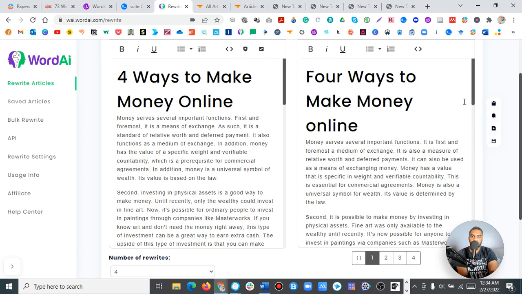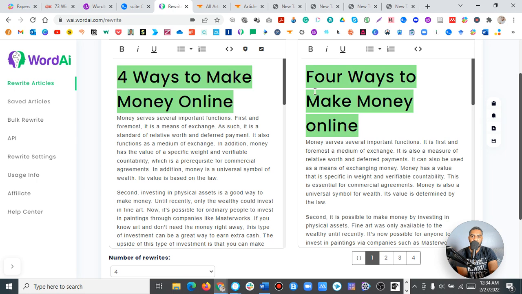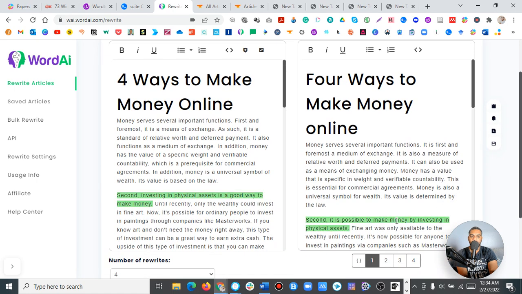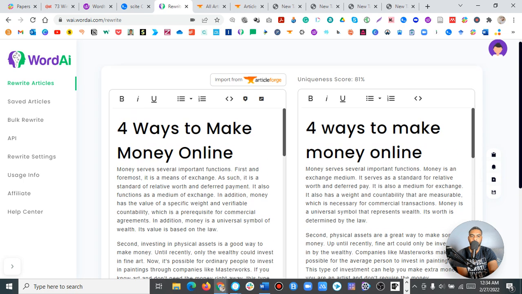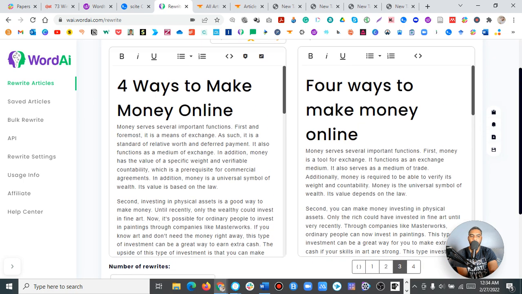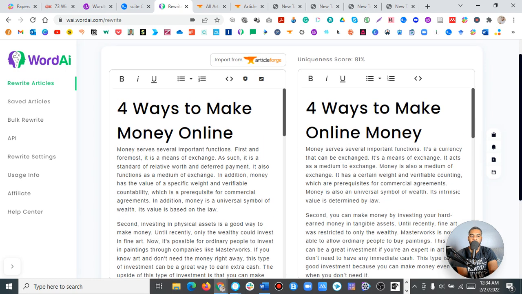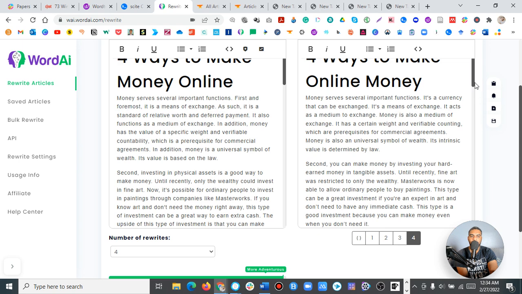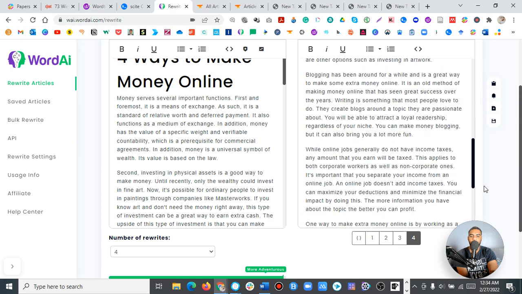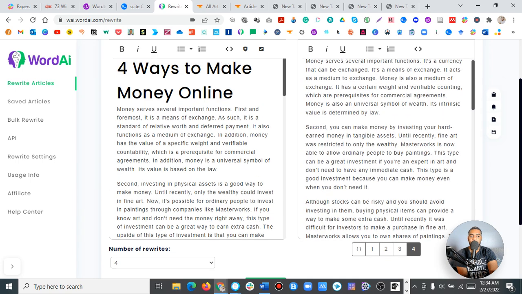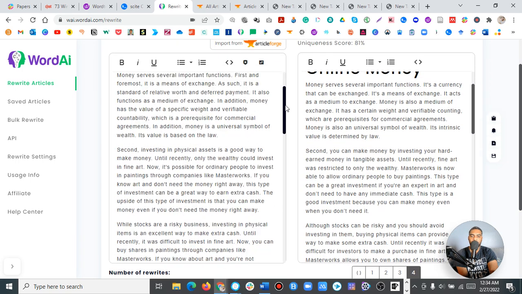Okay. So right away, let's take a look first at the uniqueness score. 81% for the first one. 81 for the second. 81 for the third. Sometimes they differ. 81 for the fourth. Okay, pretty good. It's a 750-word article. If it was longer, obviously the uniqueness would be a little higher, but 81% is pretty fantastic.